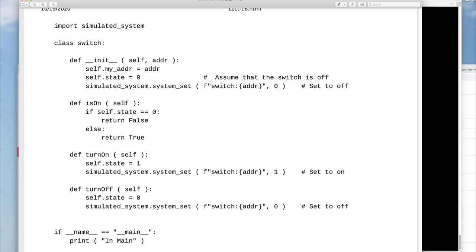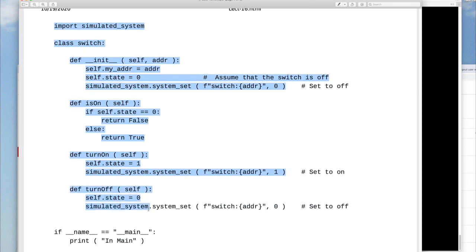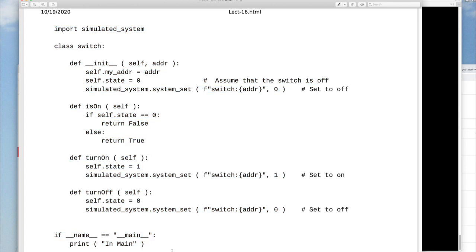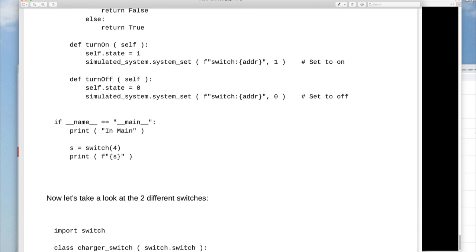Okay? The key piece here is that in a second, we're going to build a second class that inherits from switch. And the second class that inherits from switch is going to import switch, which means that this code that you're looking at right here, which I'm going to provide you with, has got to be in a file called switch.py in a directory. So you have to create a project in Visual Studio, create a directory, and in that you have to put this file, switch. And you also have to have in the same directory a simulated system file that I'll also provide you with.